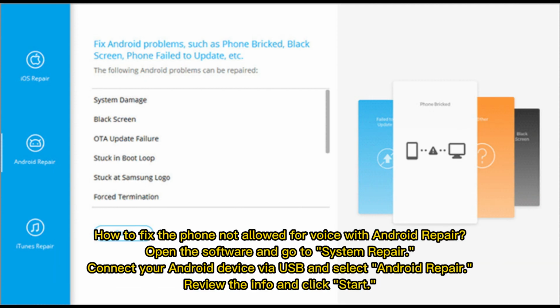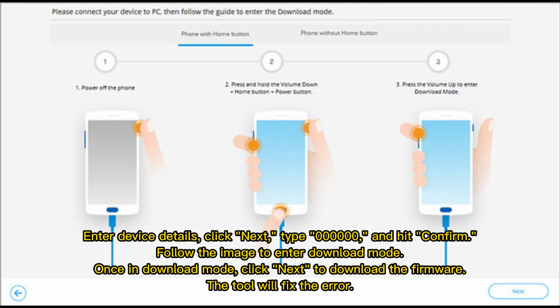How to fix the phone not allowed for voice with Android Repair. Open the software and go to System Repair. Connect your Android device via USB and select Android Repair. Review the info and click Start. Enter device details, click Next, type 00000 and hit Confirm.